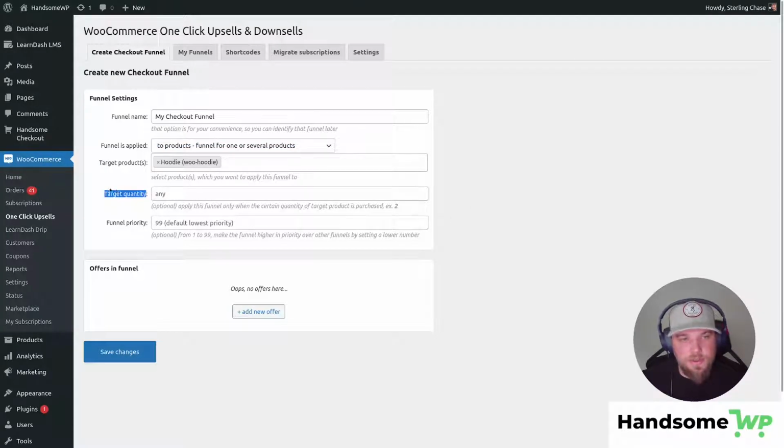So here you can see that we can actually set a target quantity as well. So we could say once somebody orders 3 of a specific product, we'll offer them on checkout another product at 50% or at 100%. Maybe they buy 3 and they get 1 for free or something like that. I don't know. We could set that up here using the target quantity.